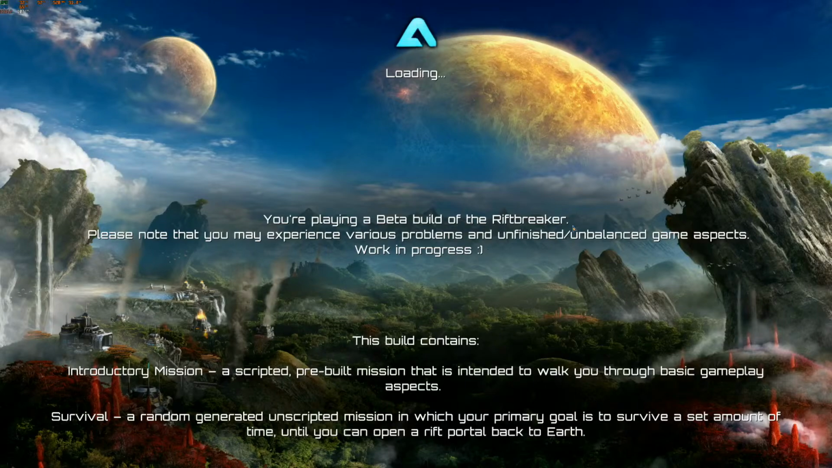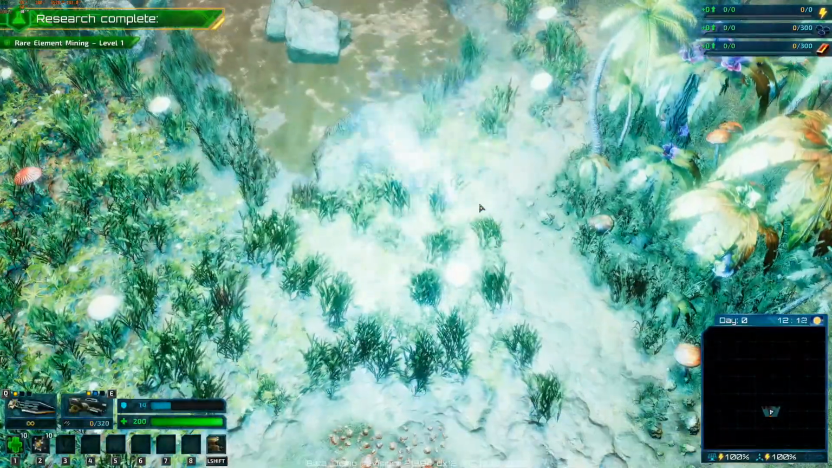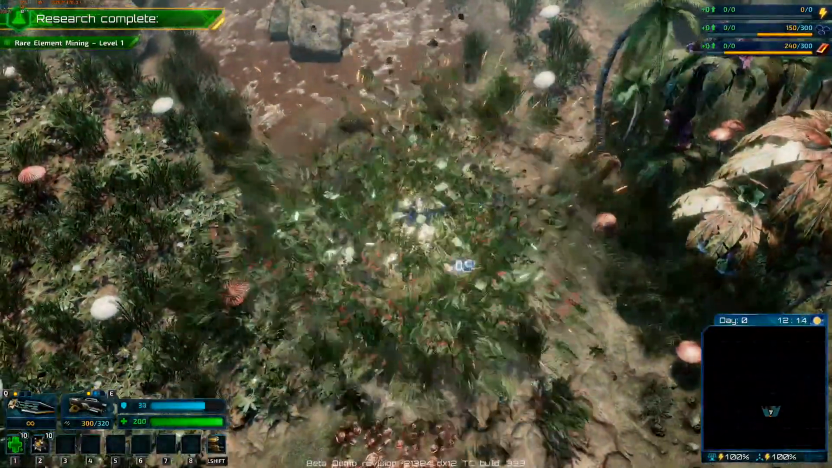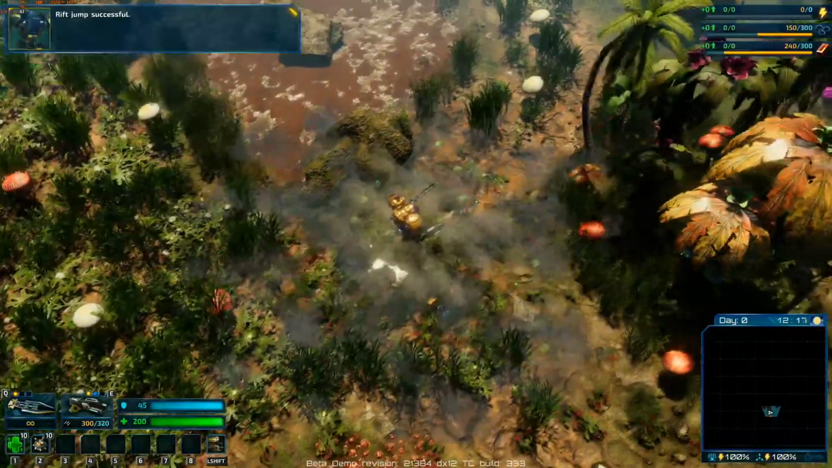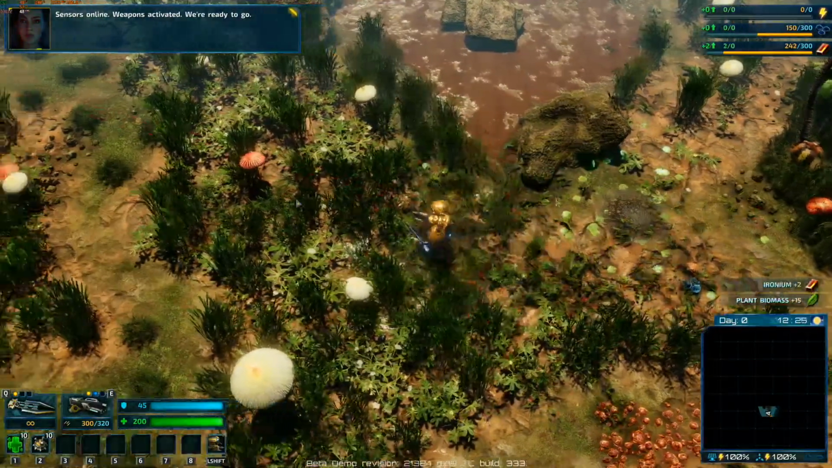As you can see, this is a beta build. I will say I'm kind of excited for this game. It's pretty fun. Rift jump successful. I have gone through it a little bit and played it online. Sensors activated. We're ready to go.